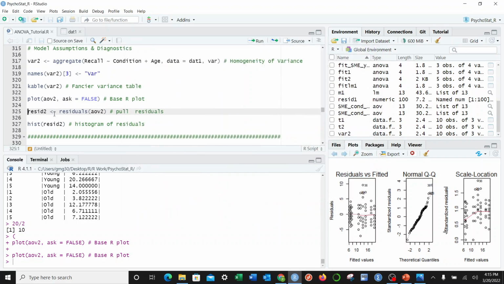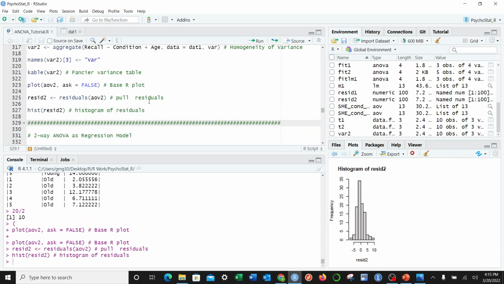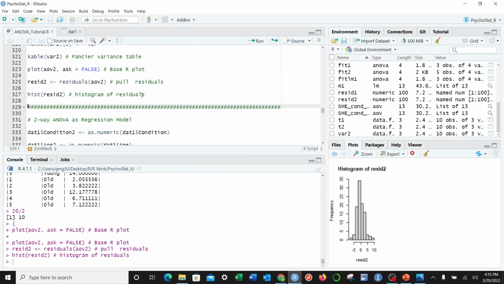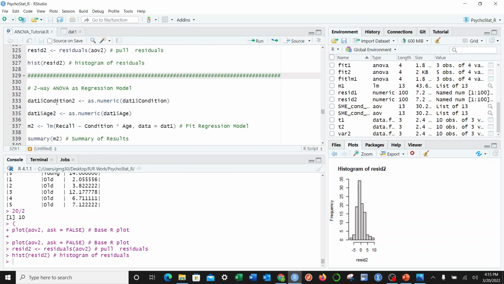We're going to also extract our residuals. So we're going to make an object called resid2. You can call it whatever you want. And then residuals and the name of your ANOVA object that we created. And then we can look at a histogram of our residuals, and we see that they do appear to be relatively distributed normally around a mean of 0. Okay, and we'll go over interpretation again in the PowerPoint.